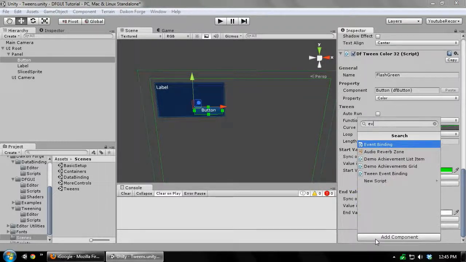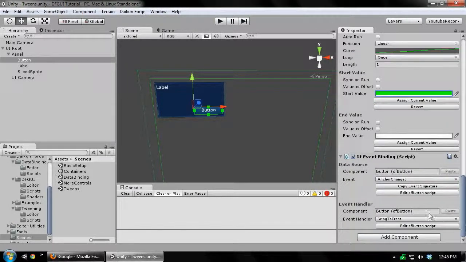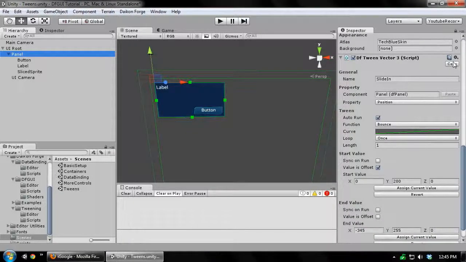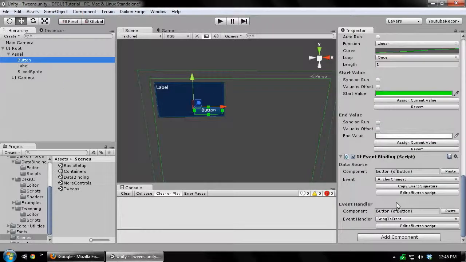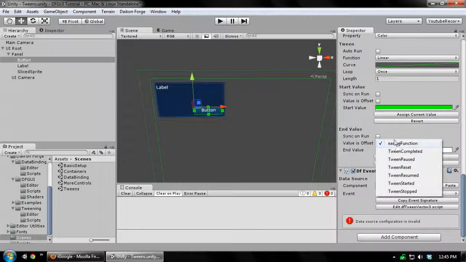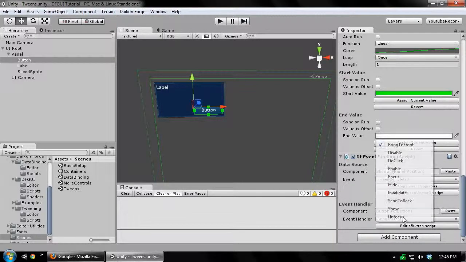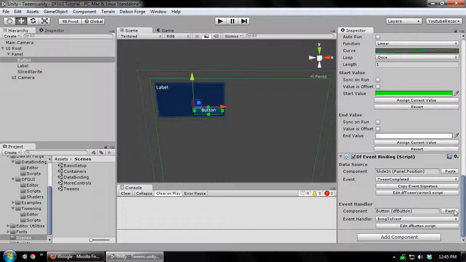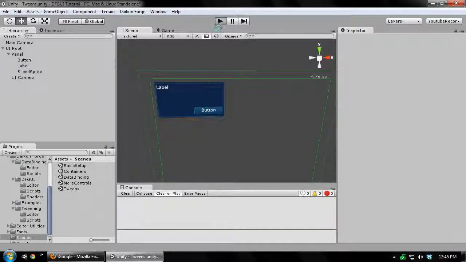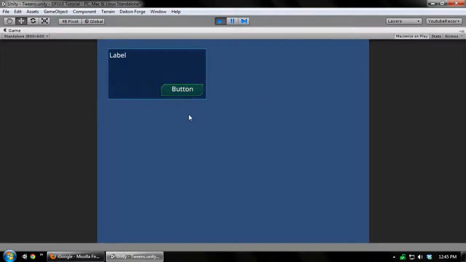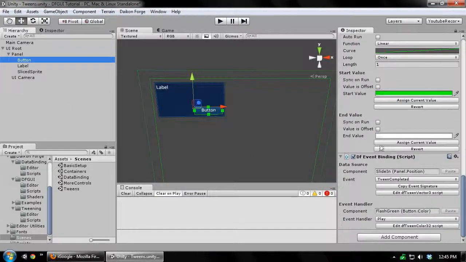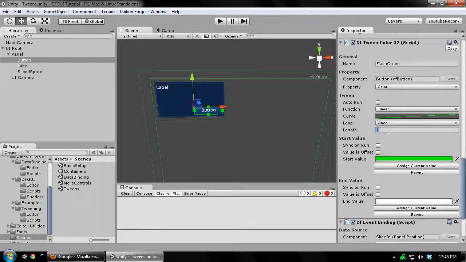And I'll also add an event binding. Panel is the event source, or rather the panel's tween. Tween completed. And the button's flash tween is the event handler. And we'll choose the play event. As you can see, the tween plays through as soon as the panel slides down.